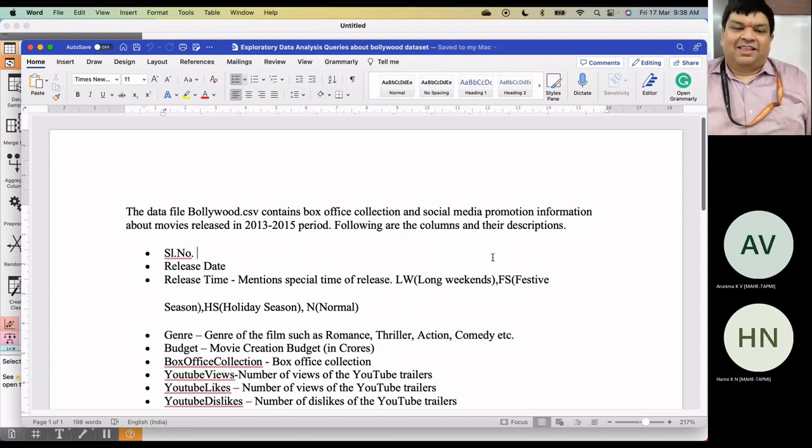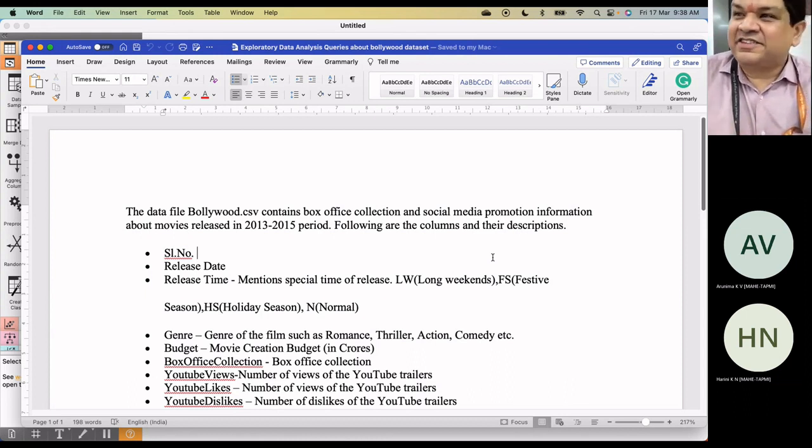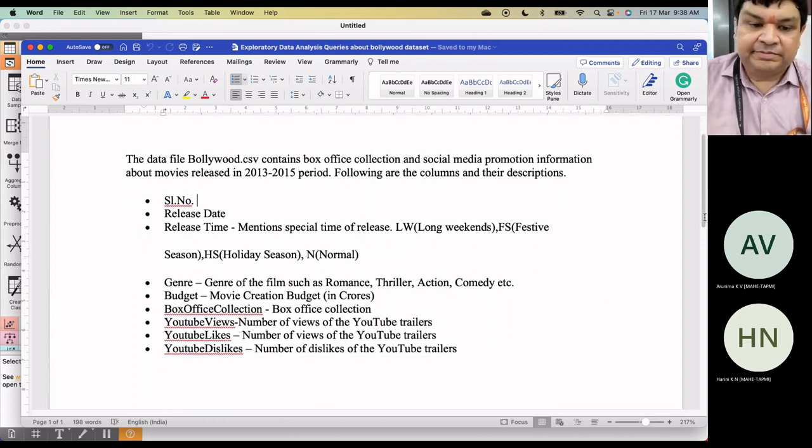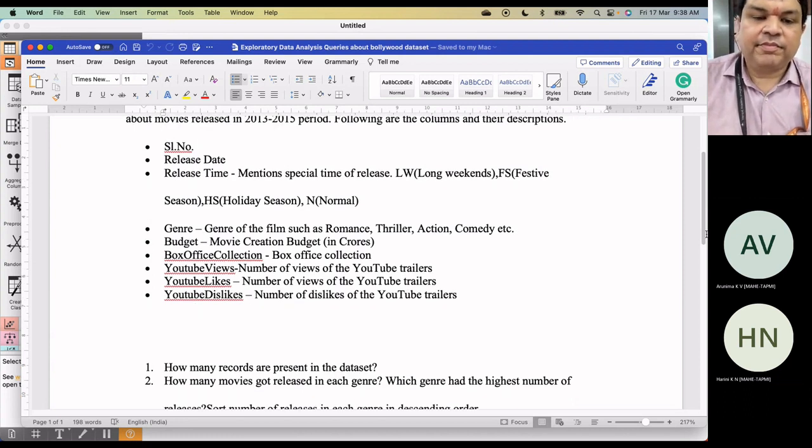Now, this is a very familiar data set in the sense that it's about the release dates of movies. Okay. So this is just the metadata of the data, and there are some queries which are made out here. Like the genre of the movie, the release date, release time, budget. So these are all the variables in the data set of Bollywood.csv.